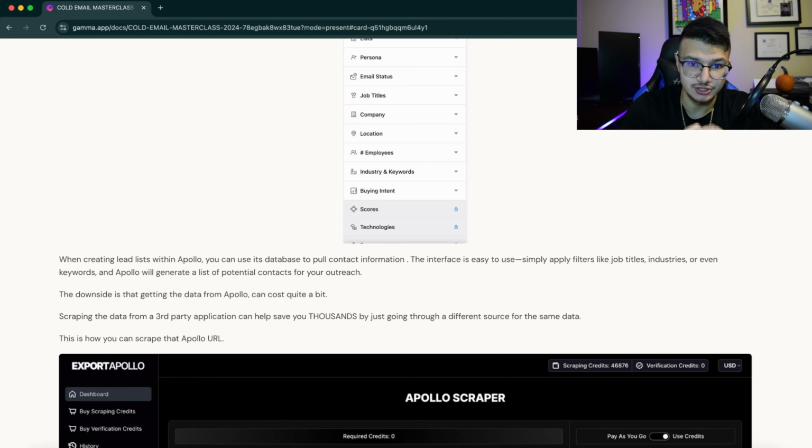Getting that data is extremely expensive, and I know a lot of people pay for that, and it could add up very fast, especially if you're doing this at the scale that you do. Scraping this data from a third-party application can save you thousands of dollars by just going through a different source for literally the exact same data. And this is how you can scrape that using that Apollo URL.